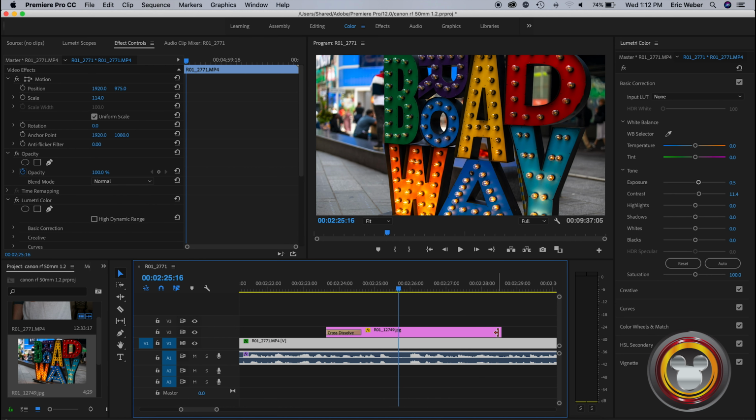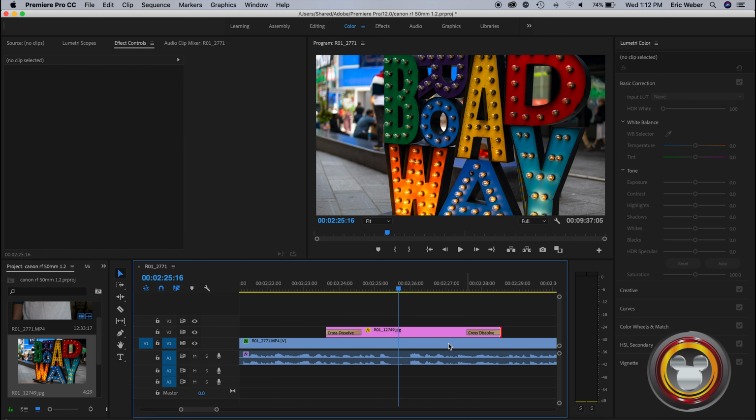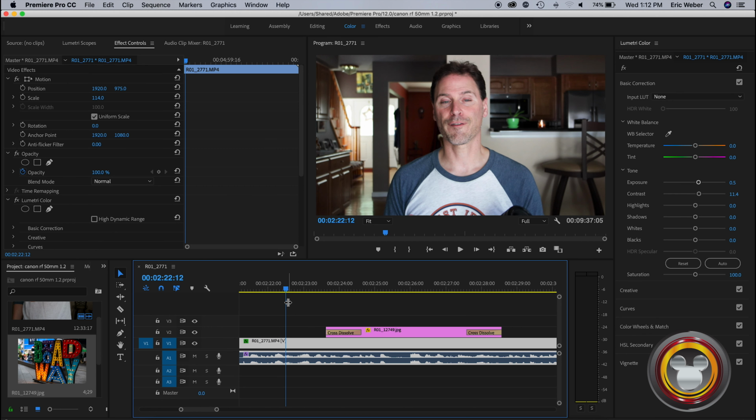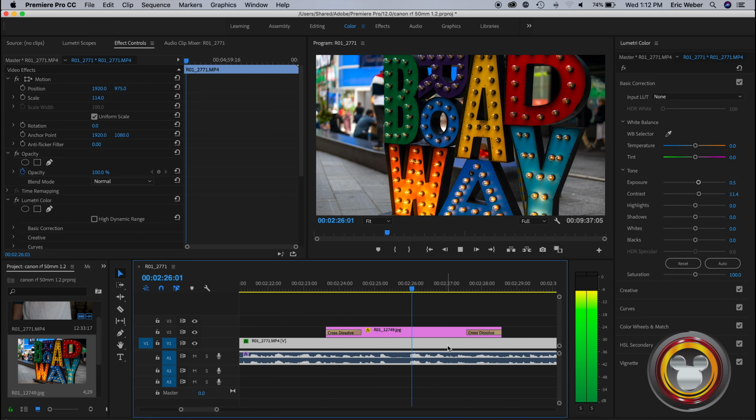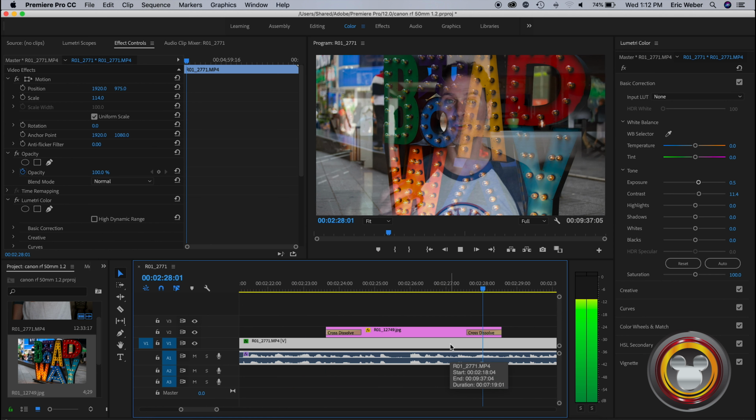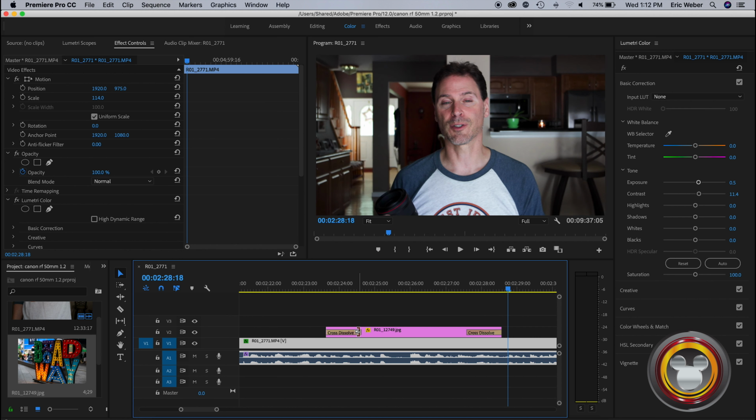I could do it on the beginning and end by right-clicking and hitting apply default transitions. And watch what it looks like. It's a very slow transition, which if you want to do that, you can. Transition in and out. Very easy.